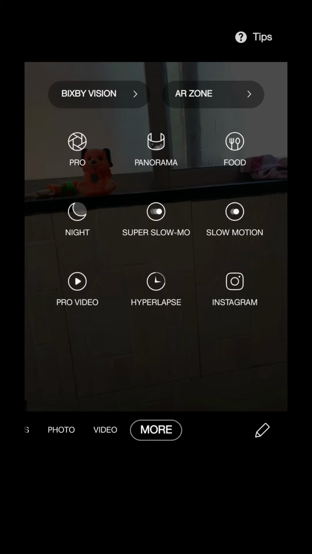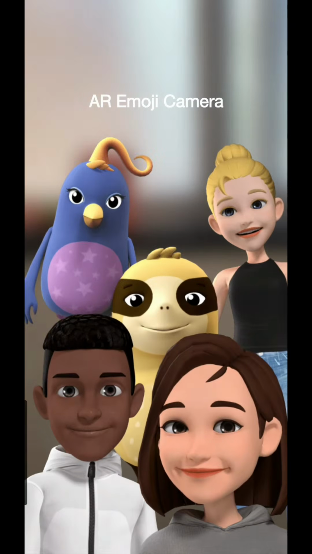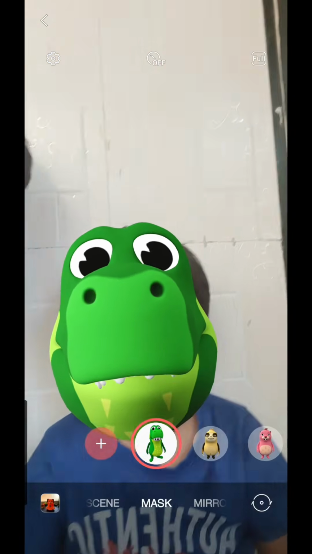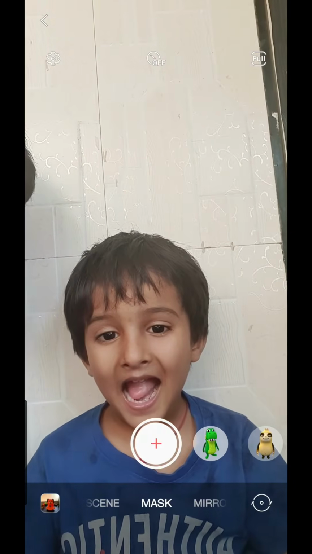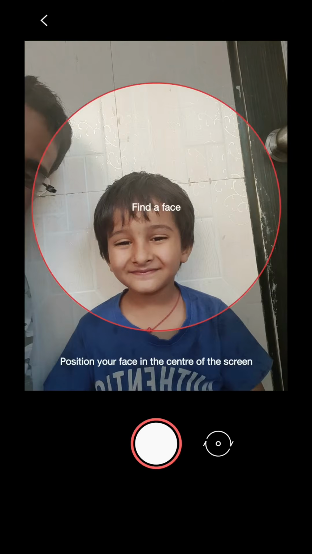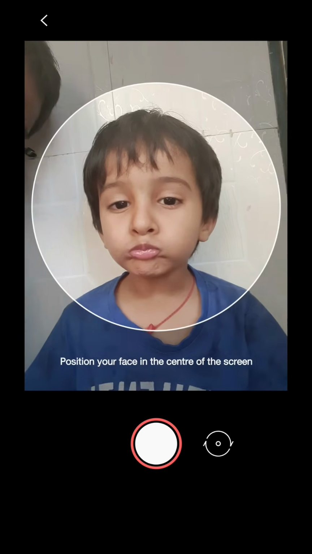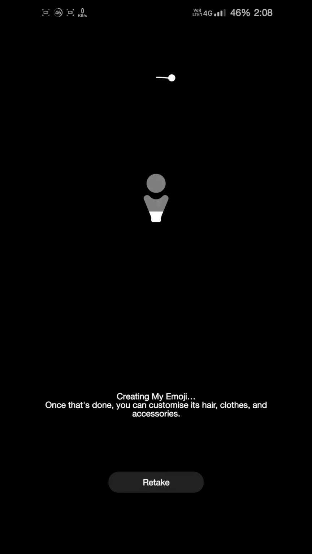For AR Zone, let's first click on AR emoji. You can see the emojis have flashed up. First, before making any emojis, we'll have to set things up. I'd like to make an AR emoji of my son first of all. So it's making an emoji. Let's see what it creates.